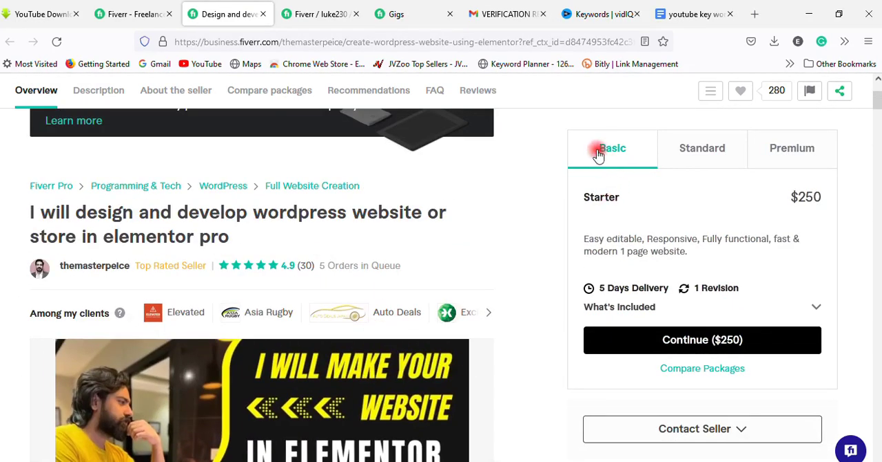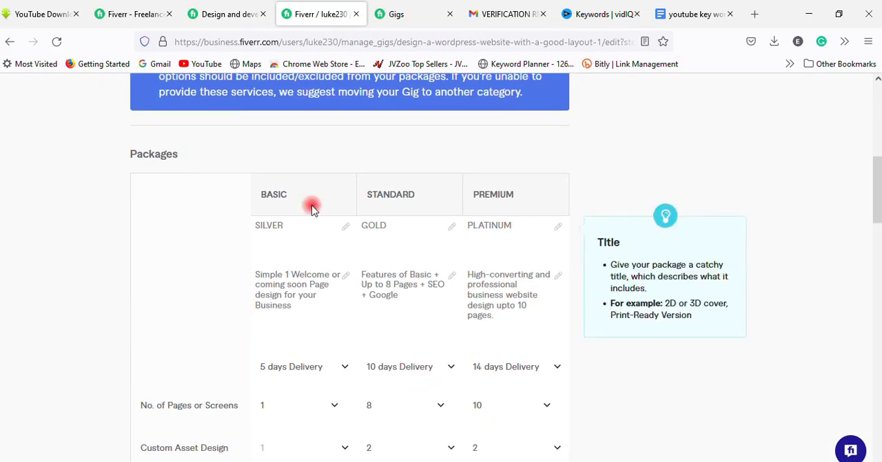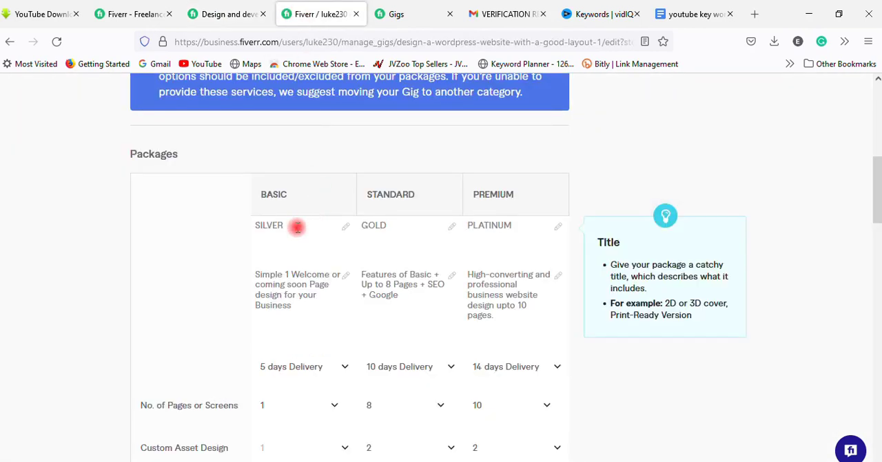Now look at his basic, look at his standard, and look at the premium. The standard is this, and the premium is this. What I want to show you quickly is the pricing, the packages. Now the basic, if you go to this guy's one, you see there is a basic here. Under basic, it says starter. Then if you come to my own, I say silver, gold, and platinum. So you can write whatever you want to.